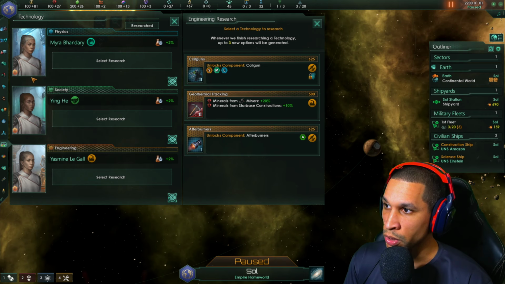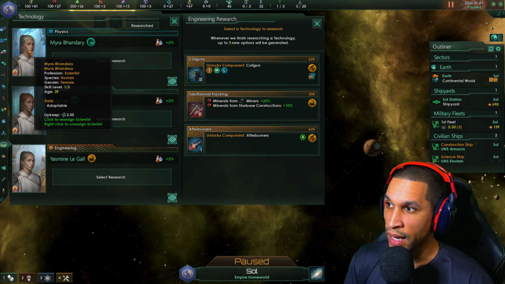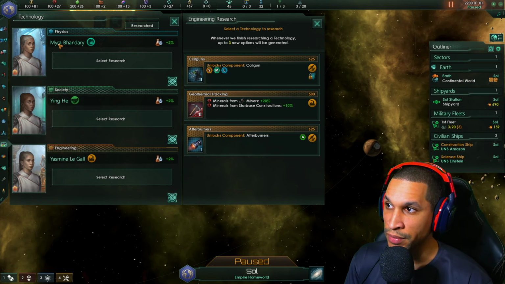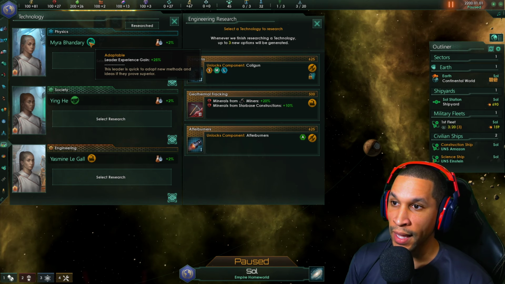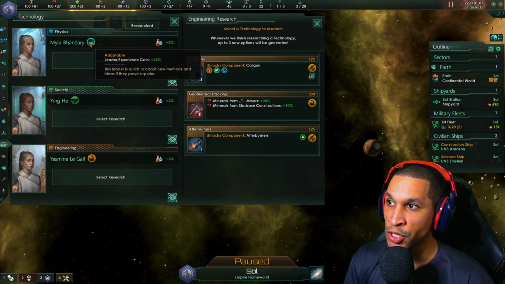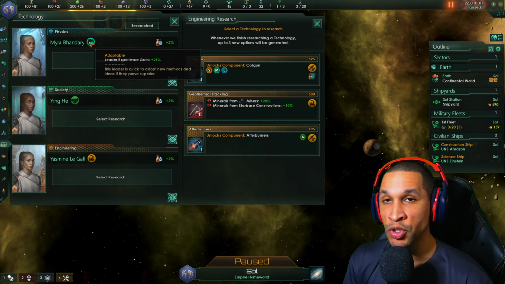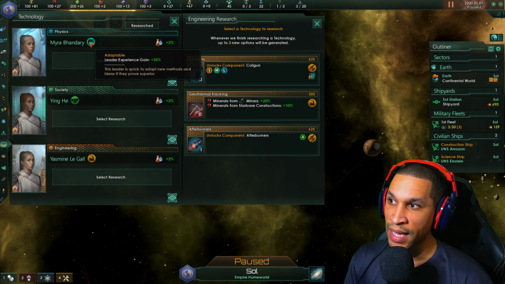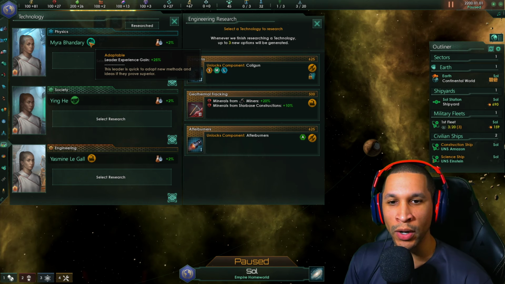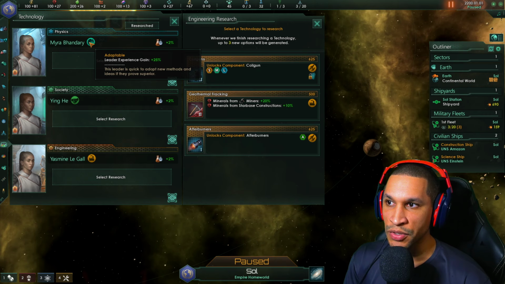This is your ruler, or your scientist in this case. If you hover over them, it'll show some details about them. Here is their name. And so each scientist is going to have a trait. All right. And for your technology, you want to make sure that these match. Now, some traits can be applied universally to any technology that you want to research. All right. In this case, this scientist I have is adaptable. And so that is going to be a more universal trait that can work on any of these technologies, right?